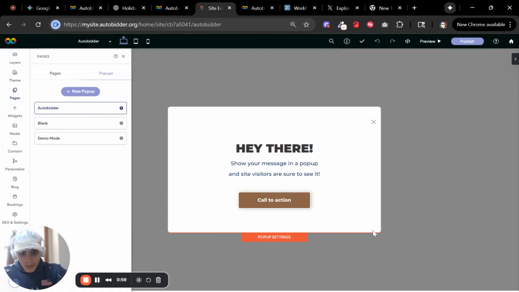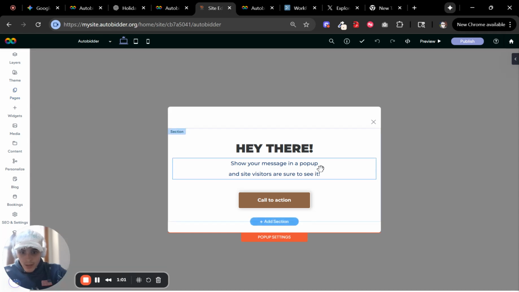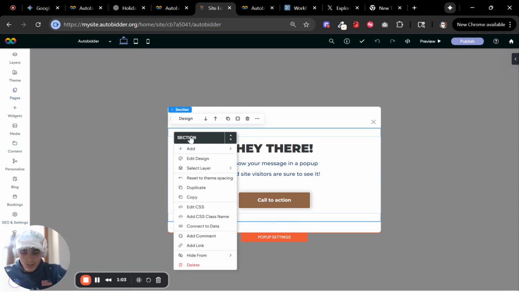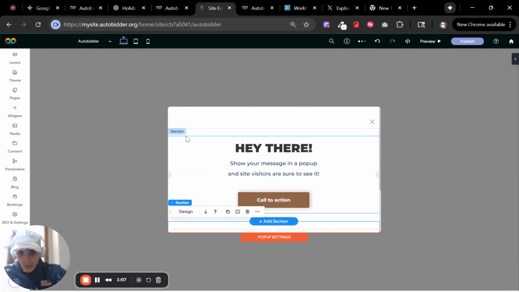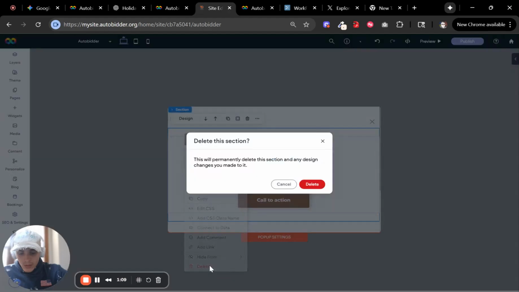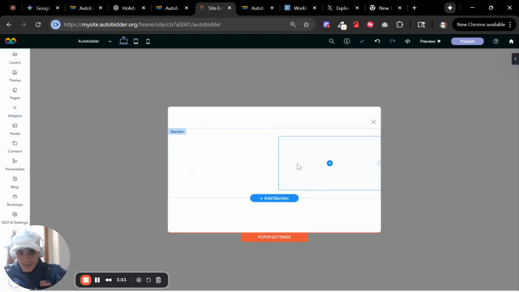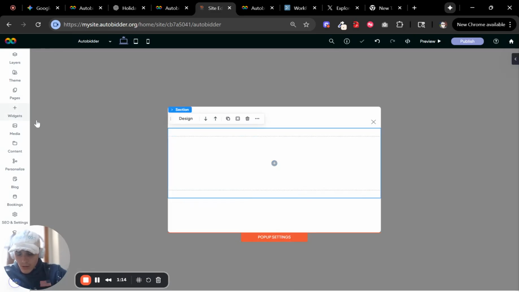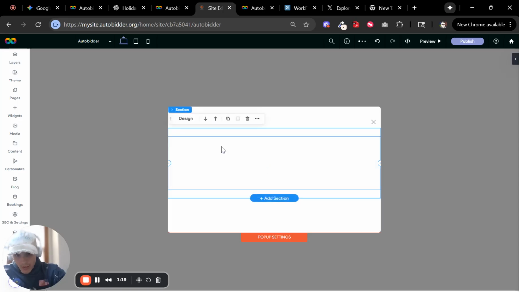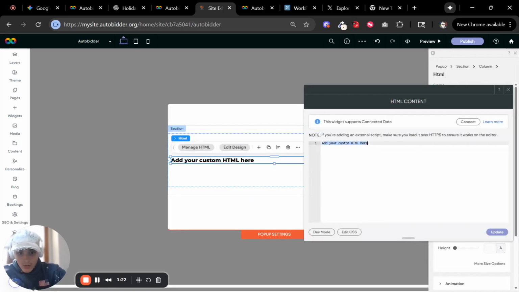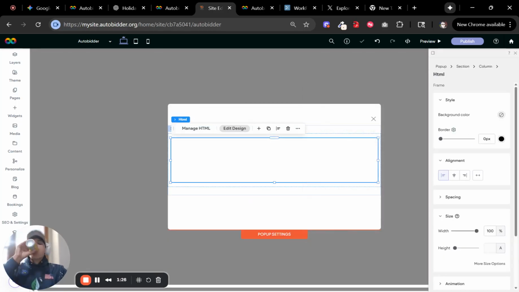Now it's going to give you a standard pop-up here, and what I like to do at least, is I'm going to right click and click add a blank section, and it's going to add a blank section right here. Then I'm going to delete this section with all of the content in it. Then I'm going to delete this column, and then I'm going to come over to widgets, grab the HTML widget, drop it in right here, and then we're just going to paste in our code right there. Again, give it a second to load.